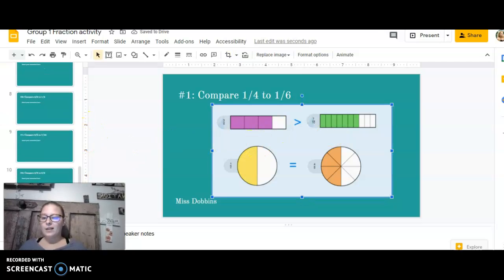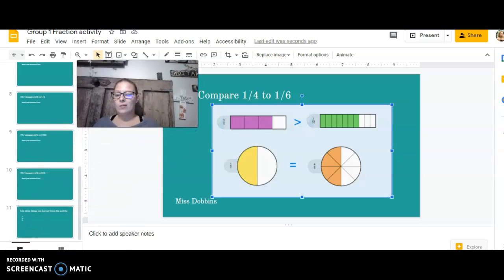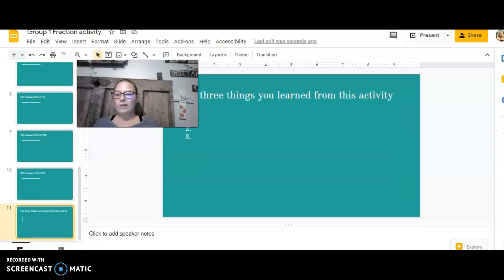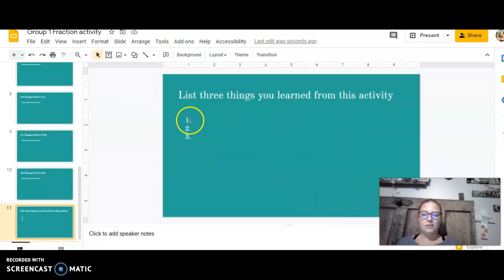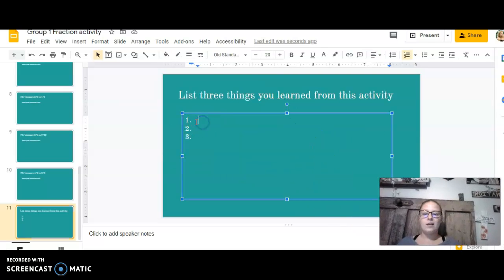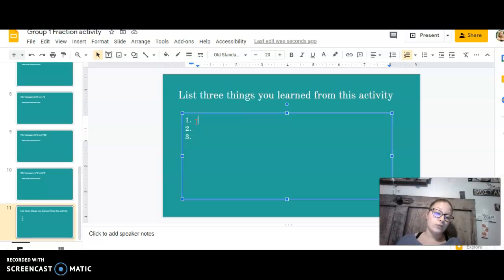On the very last slide, it's going to ask you to collaboratively come up with 3 things that you have learned from this activity. So you can just come up with that. If it's that 1/2 is equal to 4/8, you can write that. Or if you learn just anything that you want to share. And for bonus points, you can all add an additional slide with a problem that you've made up. But that's optional, you don't have to do that.